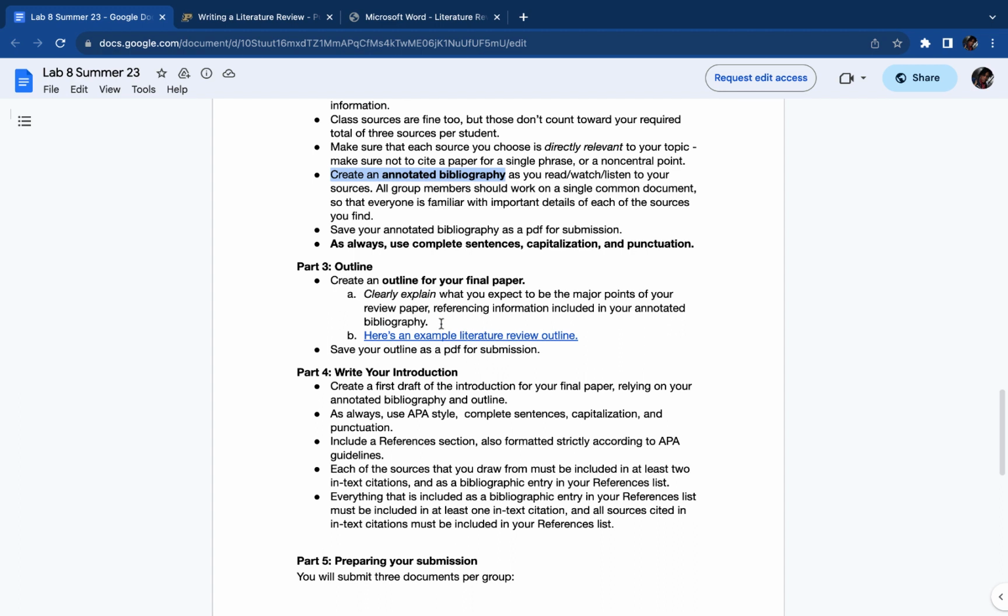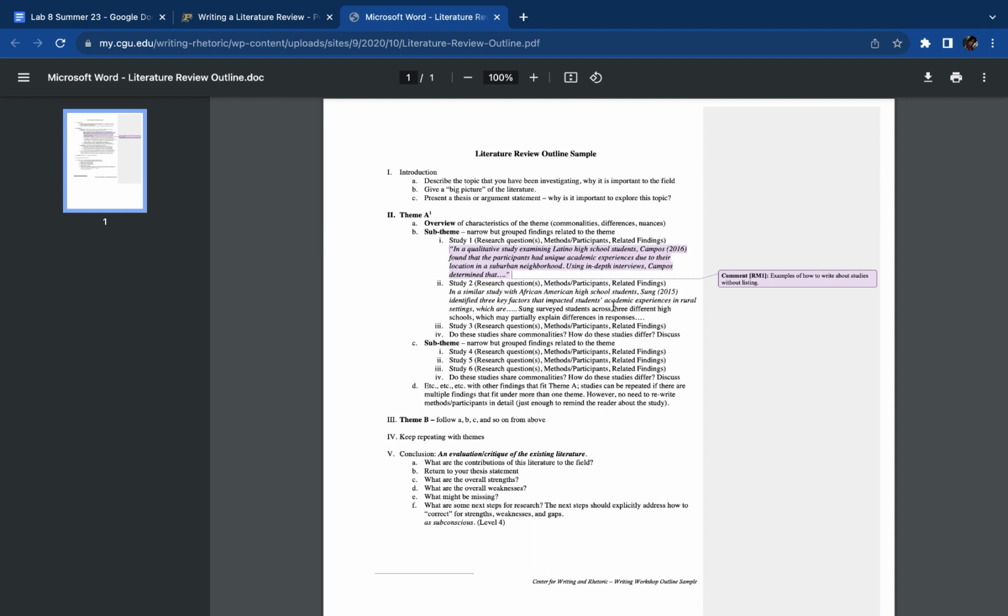Then what you'll do is go ahead and make an outline for this final paper. You want to make sure you get sort of all the major points that are going to be occurring in your review paper. And if you're curious as to some inspiration for how you may want to structure your outline, we actually have a link here to show you some general ideas of things that you may want to include when you're writing things out this way.